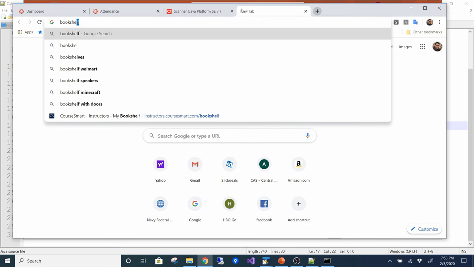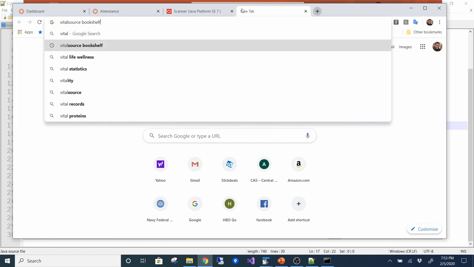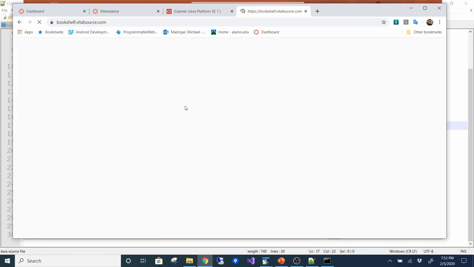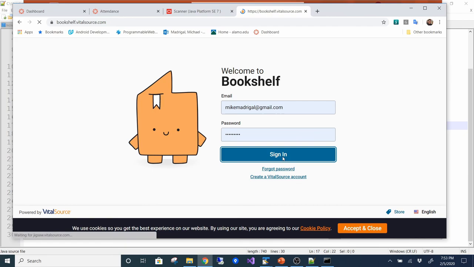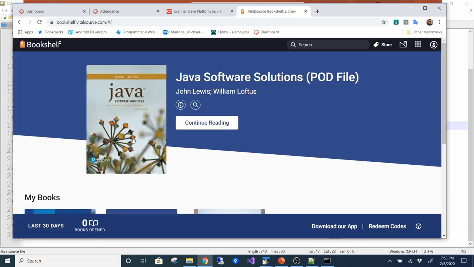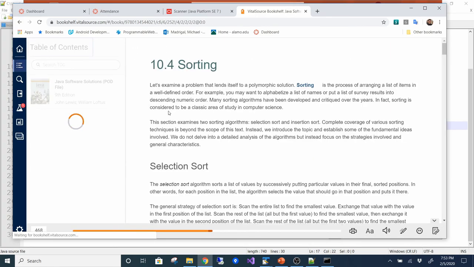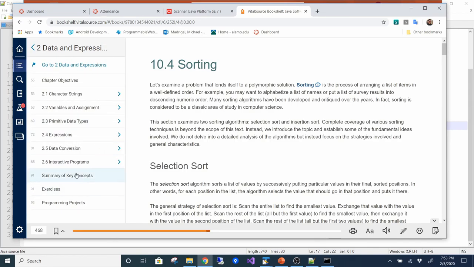It's not Course Smart. Vital Source. Vital Source Bookshelf. All right. I'm going to come over here and click on this. It has my info already. And I'm going to continue reading. I'm going to go to chapter two, and I'm going to go to programming problems.